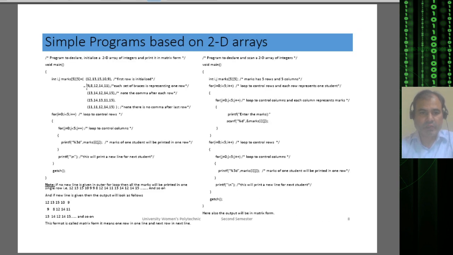This is the program of 2D array. ये भी आप लोगों को लास्ट टर्न पर बताया था मैंने. इसमें हमने 2D एरे को इनिशलाइज किया है और उसके बाद मैट्रिक्स फॉर्म में प्रिंट किया है. Similarly, we can use a 2D array and we can scan. Here we have scanned the 2D array.